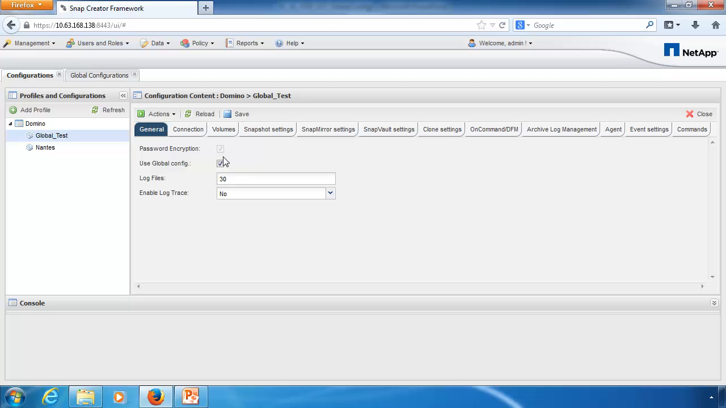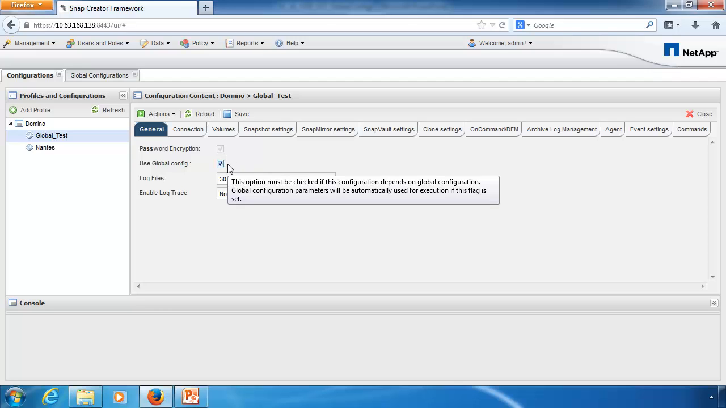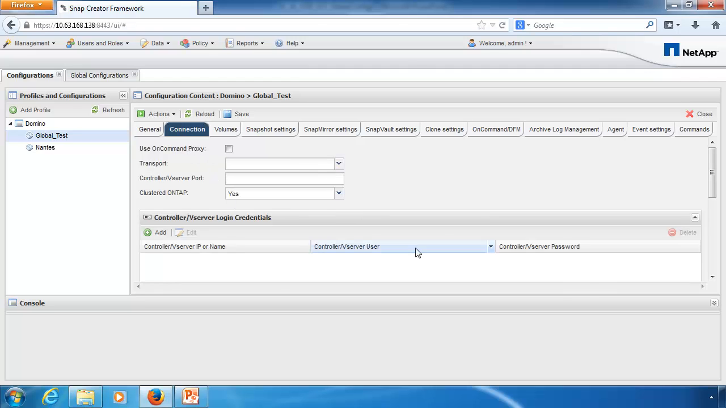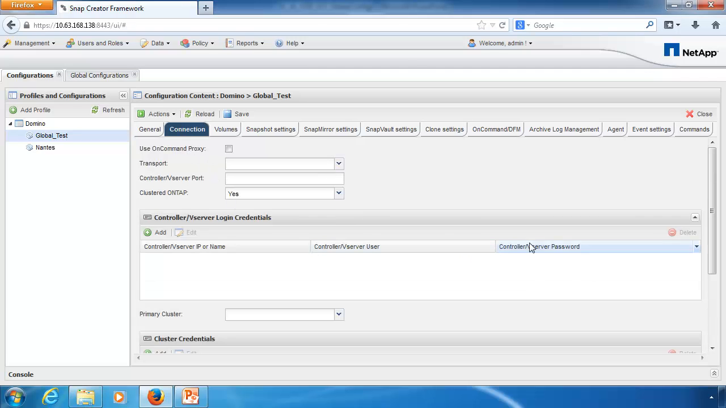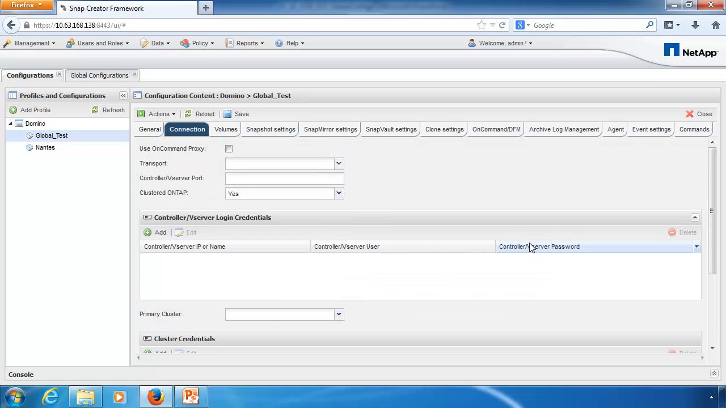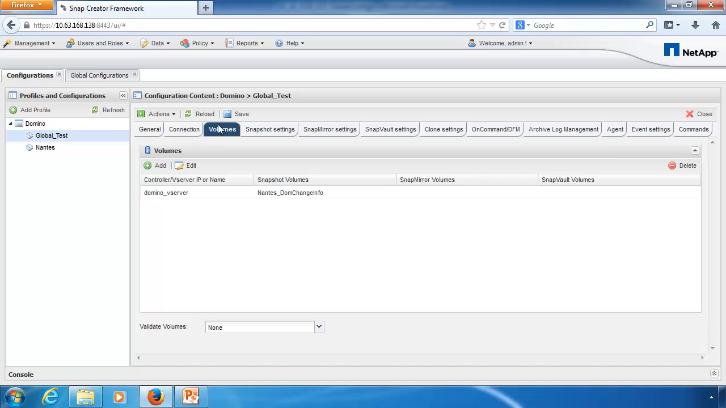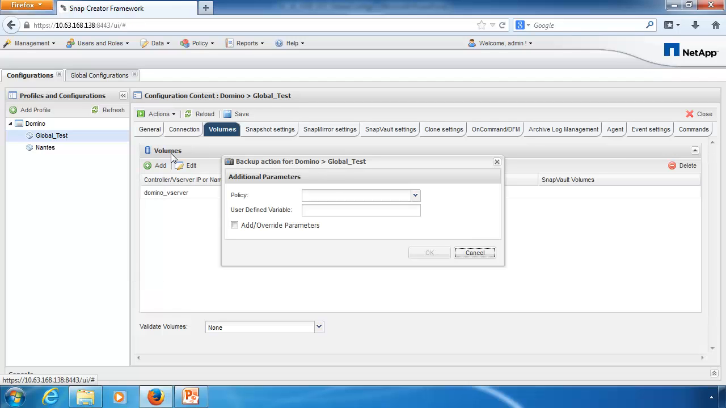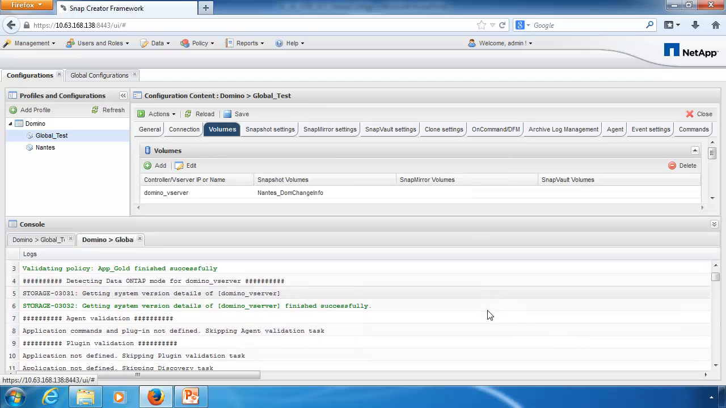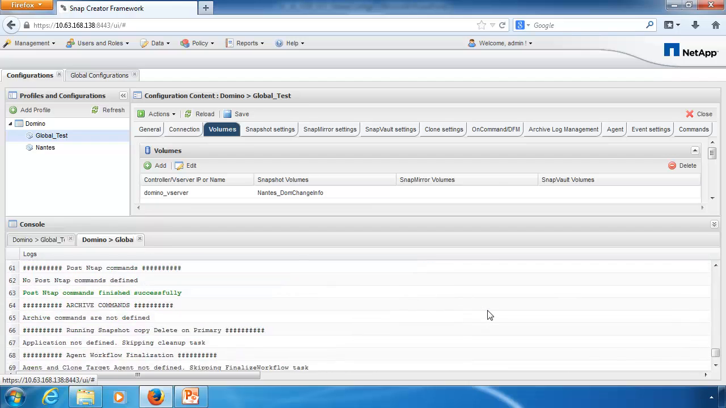Looking at the General tab, you'll notice that the Use Global Config option is checked. Looking at the Connection tab, notice that there is no information listed within the configuration file. And looking at the Volumes tab, the information about the volume we selected is listed, but nothing else. To take a snapshot, select Actions, Backup, select My Policy, and click OK. The configuration inherits credentials from the global configuration file and completes successfully.